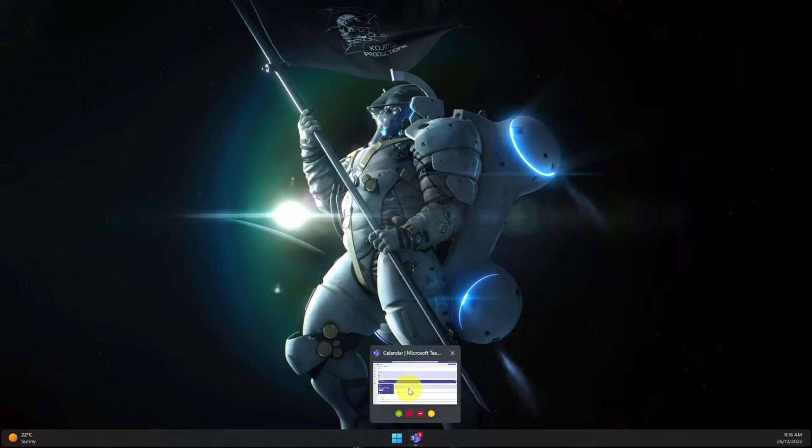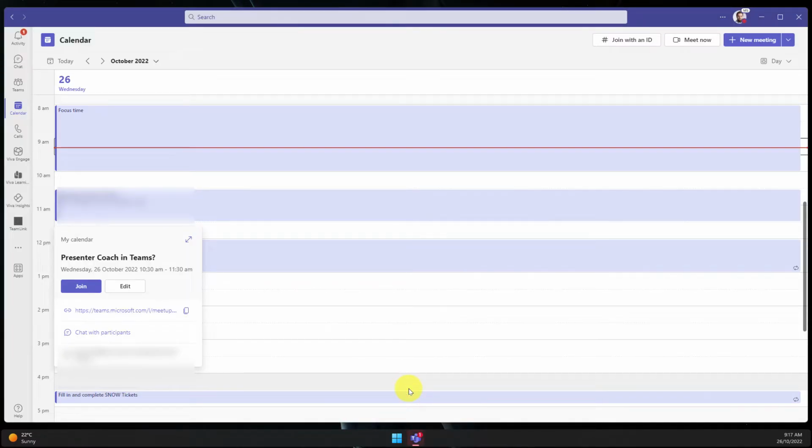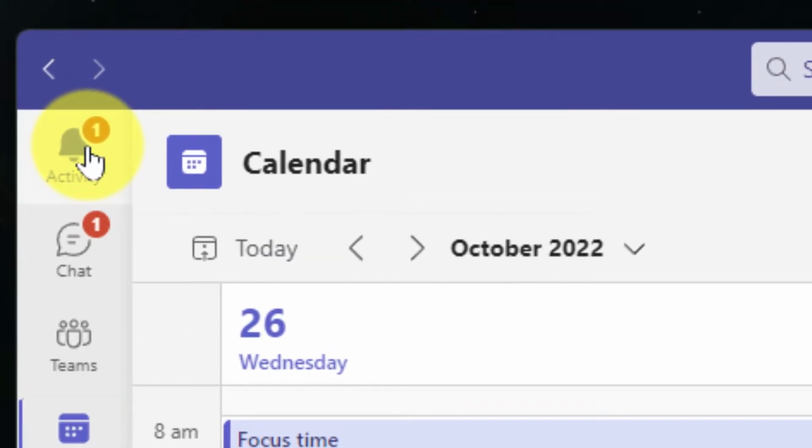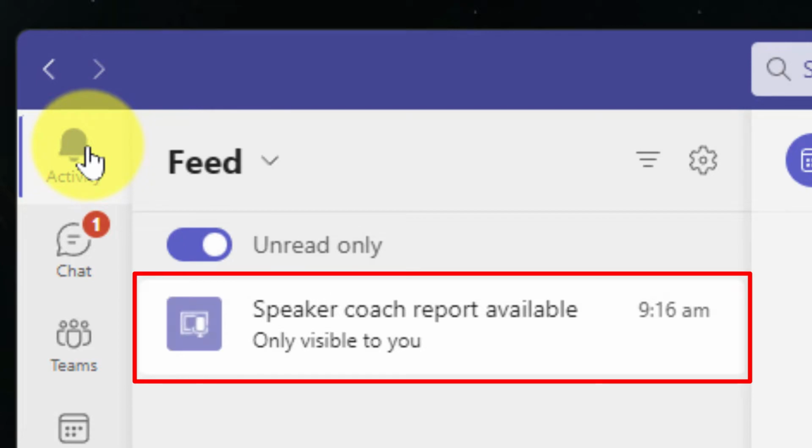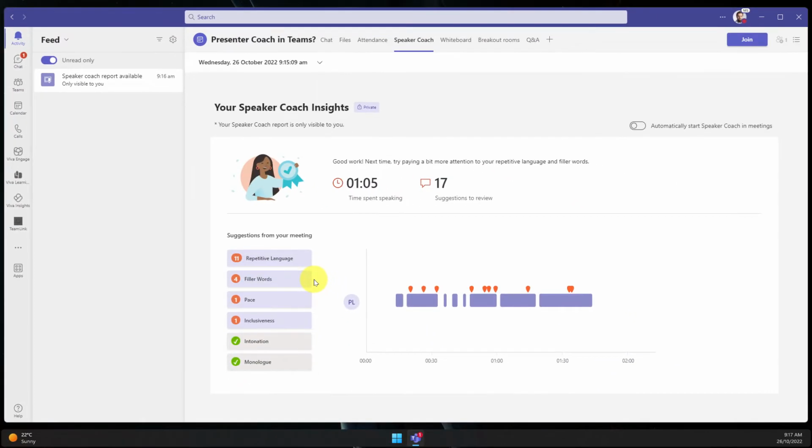Now, the question you might ask is, how do I see my Speaker Coach results? You can see them from inside the actual meeting invite itself, but you'll also get a lovely little activity notification to let you know, hey, your Speaker Coach report is available. This should happen directly after you leave the meeting.